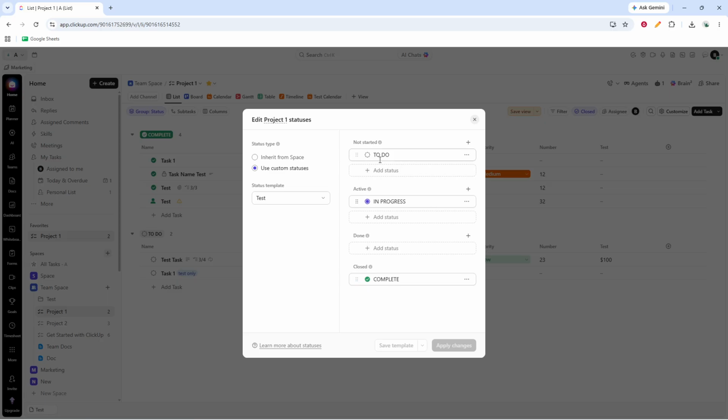If custom statuses are not already enabled, select Use Custom Statuses. This step is only needed when the location is still using inherited or default statuses. Turning on custom statuses gives you direct control over the status setup for that specific area.